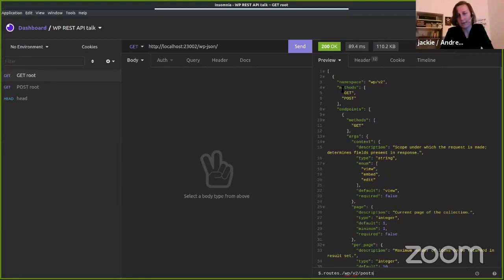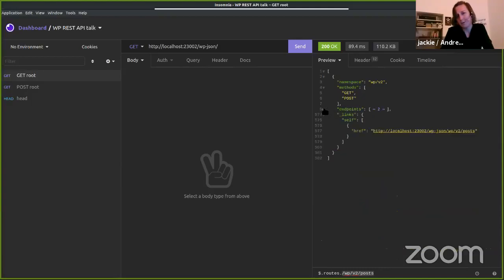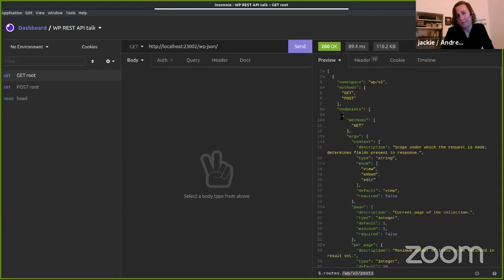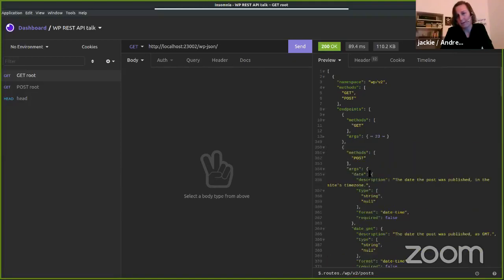And here it tells me there are two methods actually, GET and POST. So on this route, wp/v2/posts, I could do either a GET request or I could do a POST request. And there are also two endpoints. See, there are two of those. And the first is the GET endpoint with some arguments, and the other is the POST endpoint.